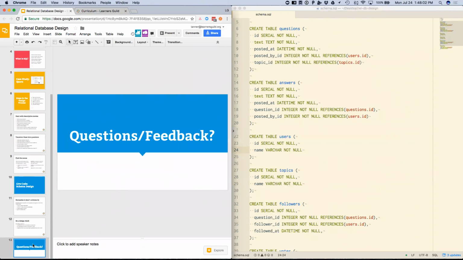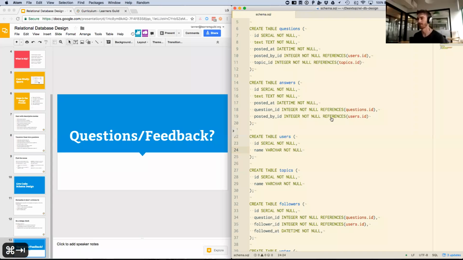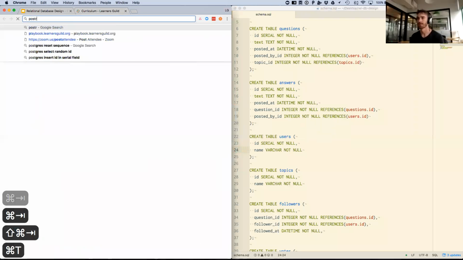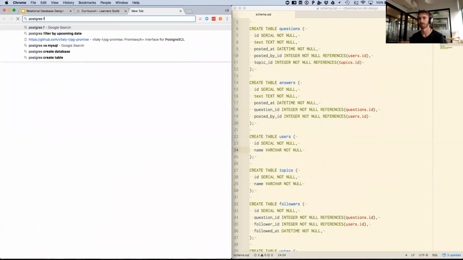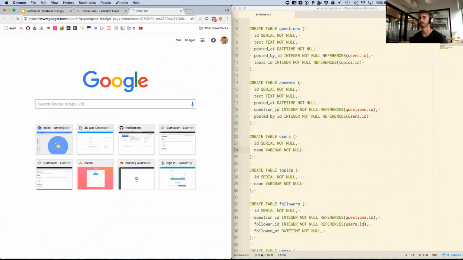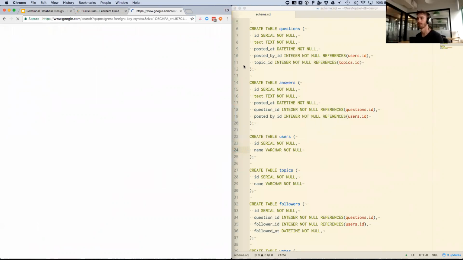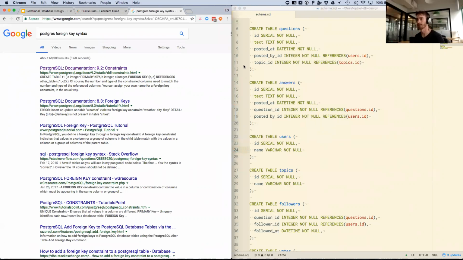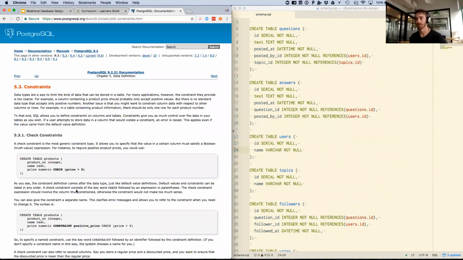Hey, Tanner. I have a quick question. Yeah. So are you sure it's references and not foreign key? Because you said you'd come back to that. Oh, I am not sure. I'd have to look up the Postgres foreign key syntax. Yeah, and I'm constantly referencing documentation for SQL schema, just because you want to know exactly what you're working with here.